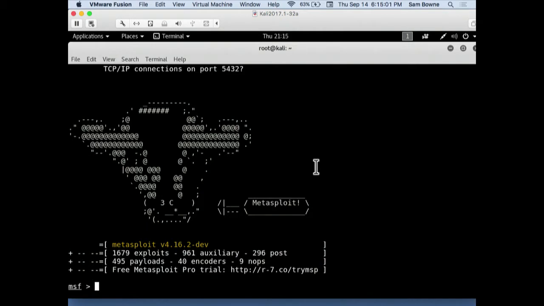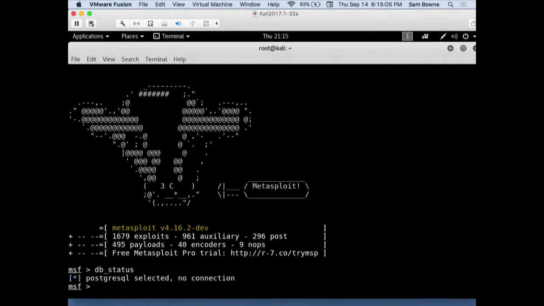But if I type db status, okay, it will tell me PostgreSQL is the database, but there is no connection. So I'm running it without a database. Now, you can do the kind of homework we're doing in this class, where you set up one virtual machine and attack it and take it over.